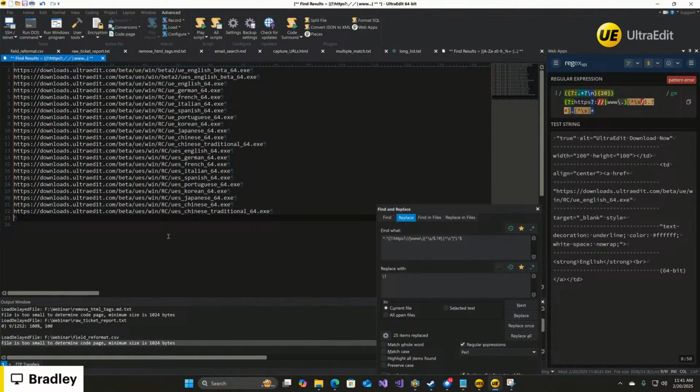If I wanted a list of all of the downloadable UltraEdit files from that HTML file, I used a regular expression to extract that information into a separate file. And then I cleaned it up with a regular expression. And now I have a nice, clean, tight list of download URLs that I could copy to another document or save and make use of in that way.